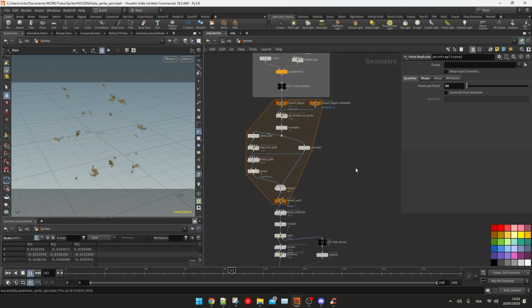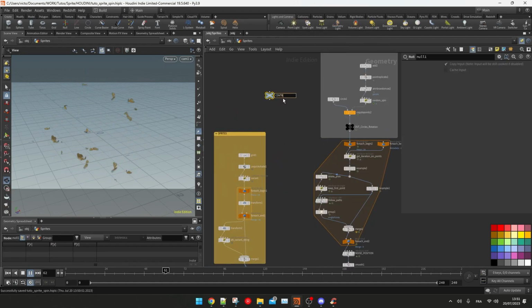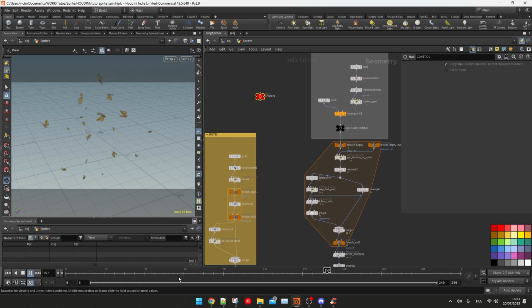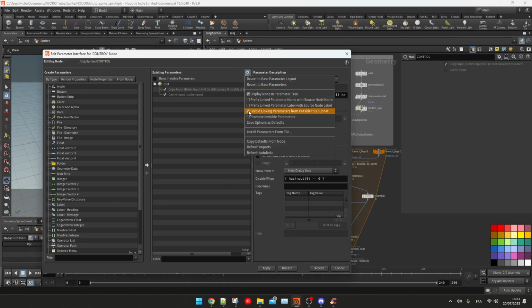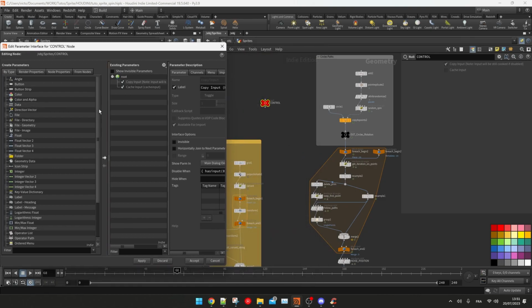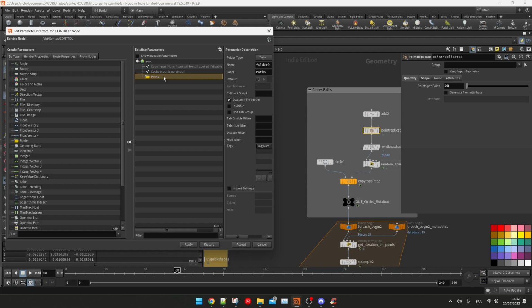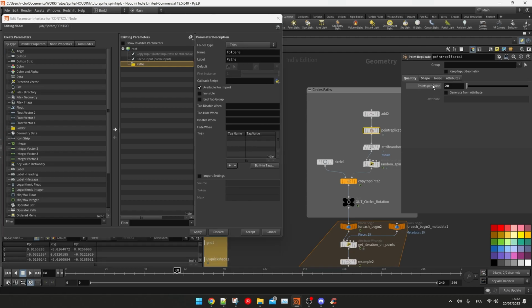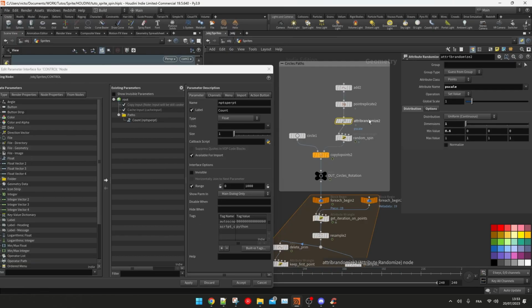As the setup becomes more complex, creating a single controller to store all the parameters in one place is a good idea. Create a null node and name it control. Open the Edit Parameter Interface window and disable the Forbid Linking Parameters option, so you can drag and drop them directly from other nodes. Add a new folder named Paths. Drag the point count from the point replicate node and rename it count.